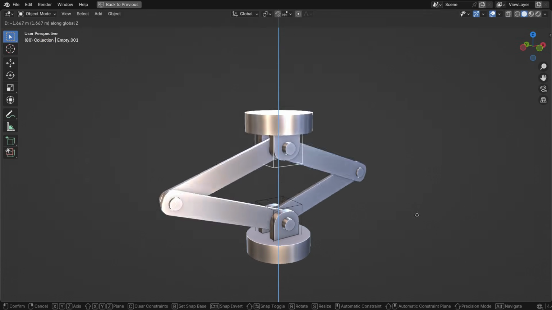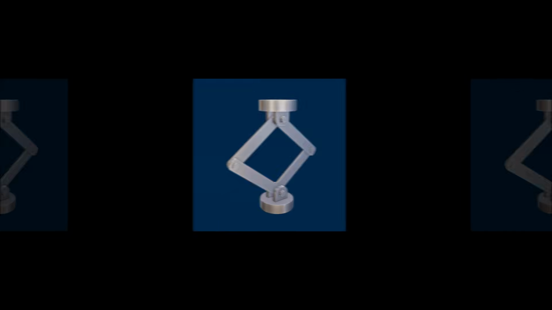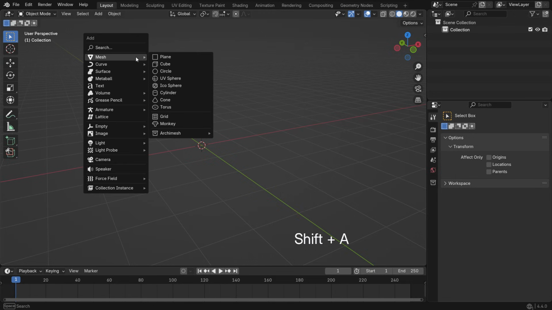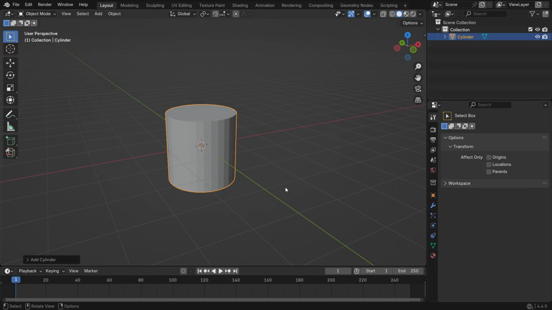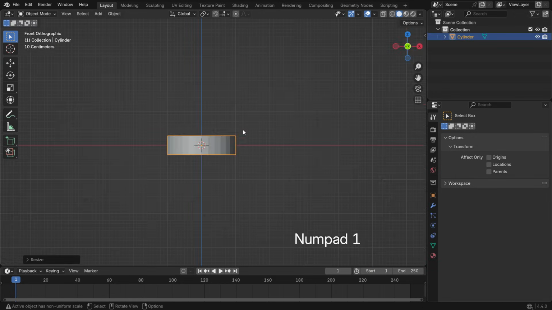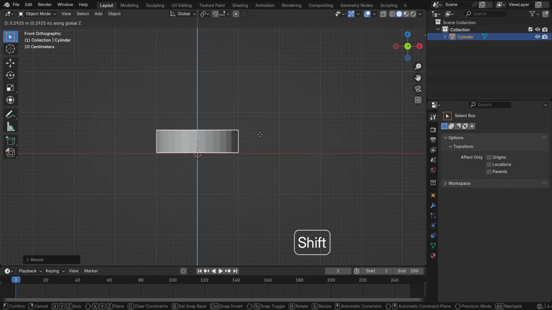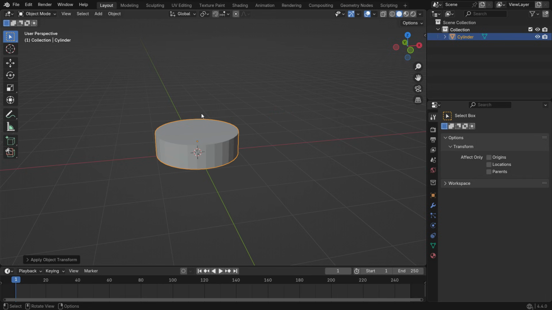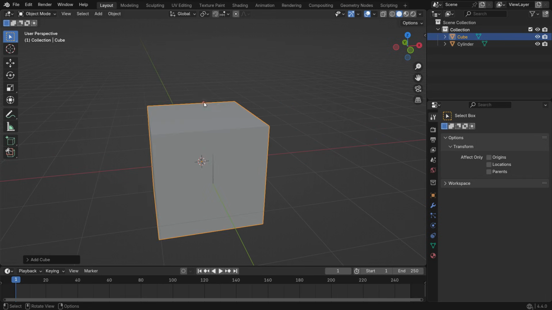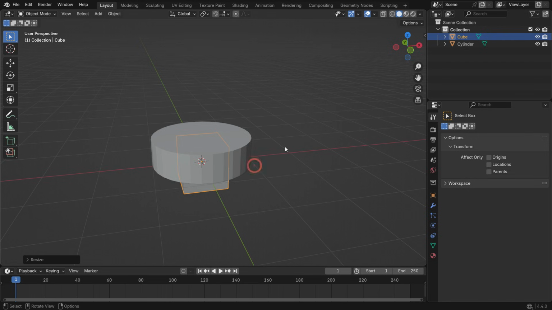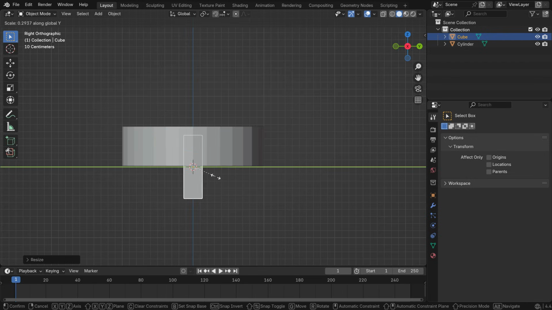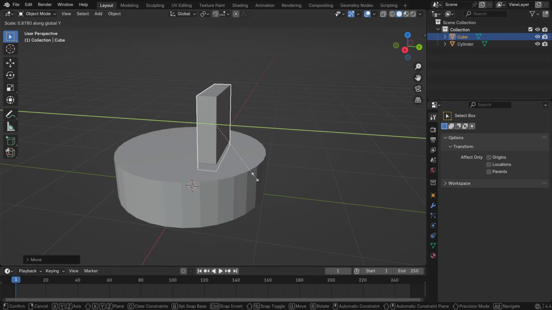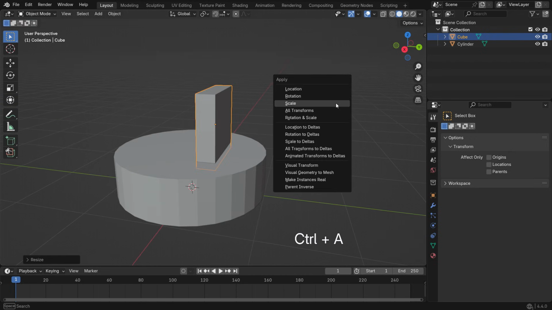In this tutorial, we'll learn how to create a mechanical rigging animation in Blender. Let's get started. First, add a cylinder and scale it down along the Z axis. Press Ctrl A and apply the scale transform. Next, add a cube and resize it. Apply the scale transform as well.